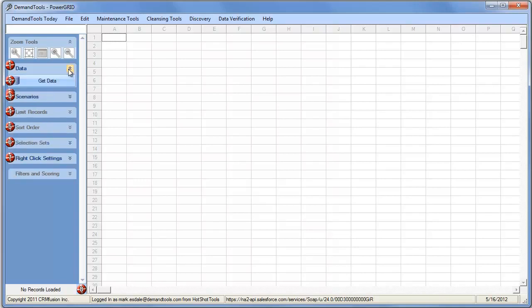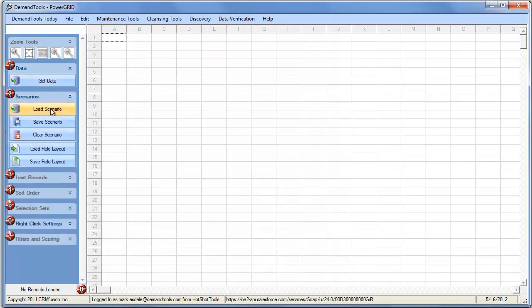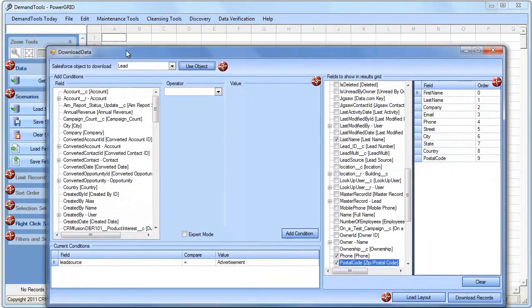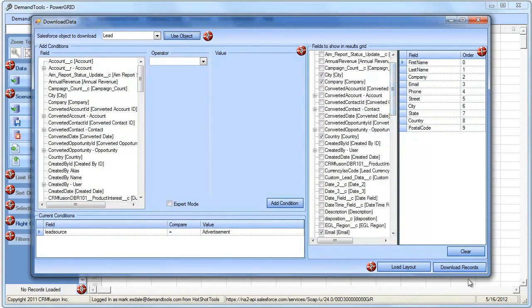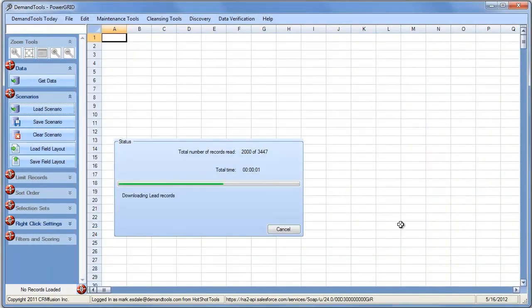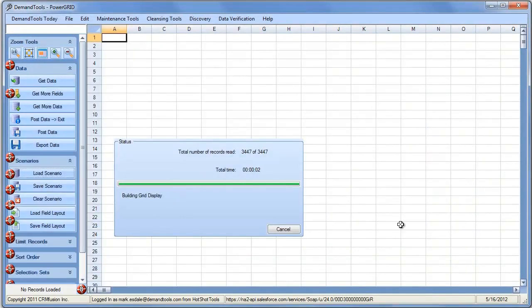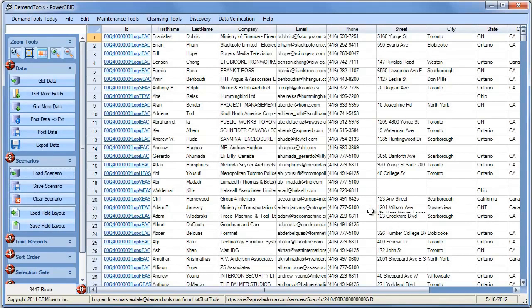We start off by populating the grid either under the Data tab with the Get Data button, where we could develop a custom query, or using a pre-built scenario like I'm going to do in this case. This scenario calling for us to be working with leads, and we've decided to download into the grid all of the leads whose lead source is equal to advertisement, and asked for these following fields from the master list of all the fields in the database. We hit download records, and in this case the Salesforce data center will serve us up just over 3,000 lead records so that we can work with them here in the grid.